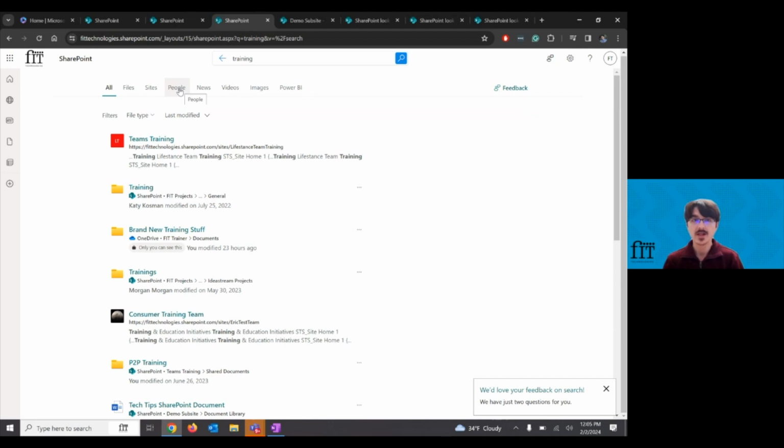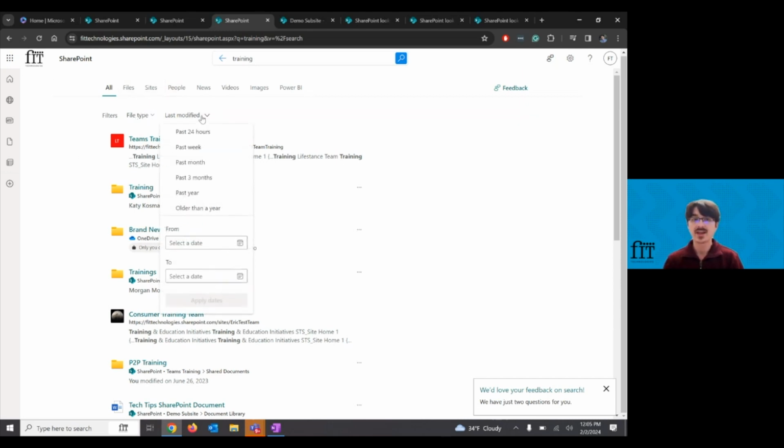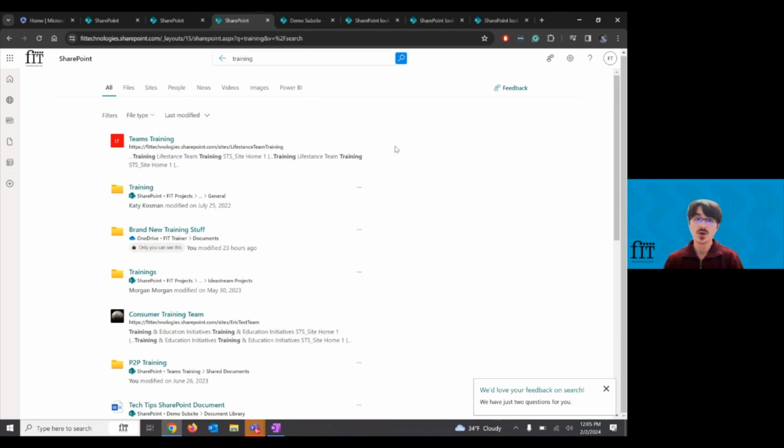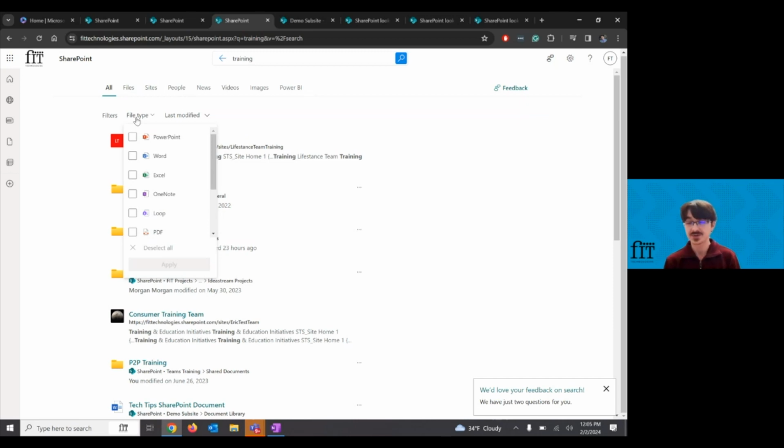Going down to the next filters down below, if you have any idea when the file was last modified, you can maybe search for it by date. Or one that I find most useful is the file type filter. Typically, if you're searching for a file, you generally know the program that file is going to open in, whether that be PowerPoint, Word, Excel.